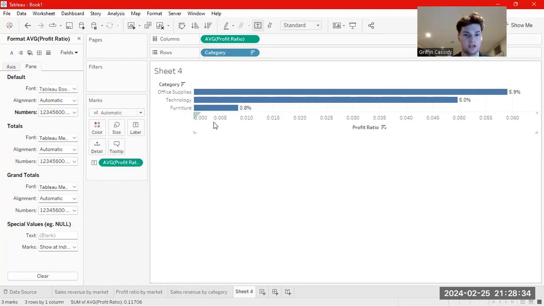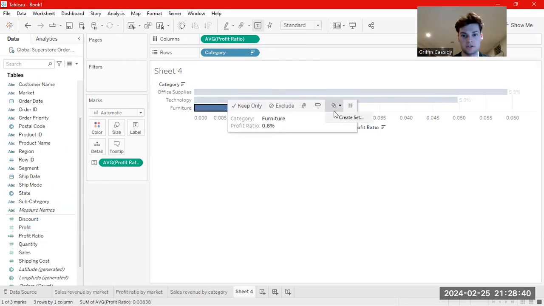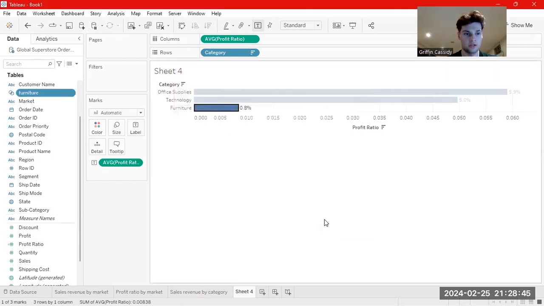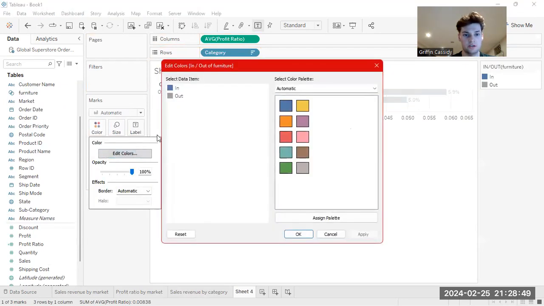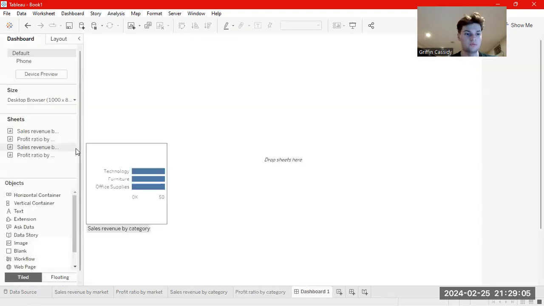And then again, we're going to highlight this bottom area. So we're going to clear this out. Take furniture, create this set, this furniture. Okay, I'm going to take this set on colors, put our colors in. It's going to turn to orange. Hit OK. Now we have that orange, and we'll change this to profit ratio by category.